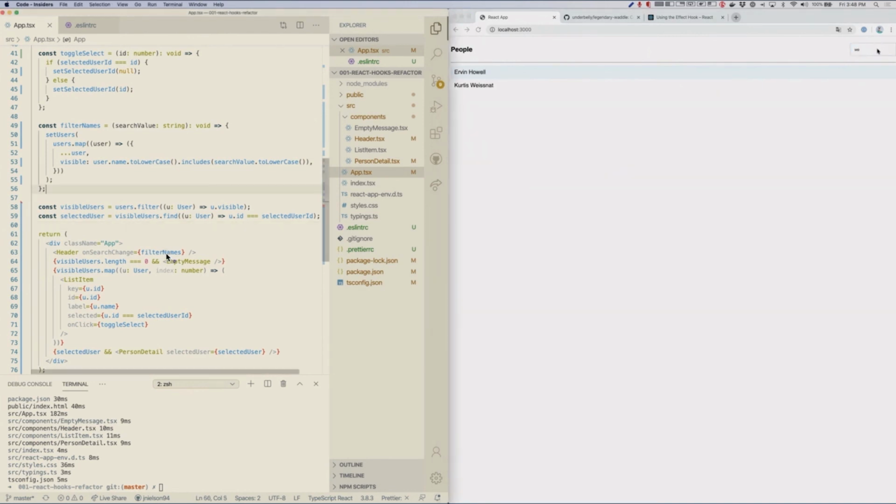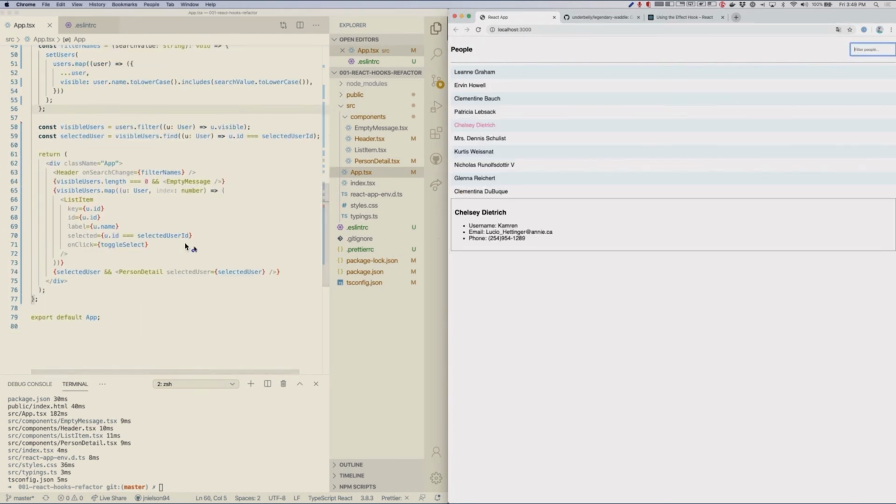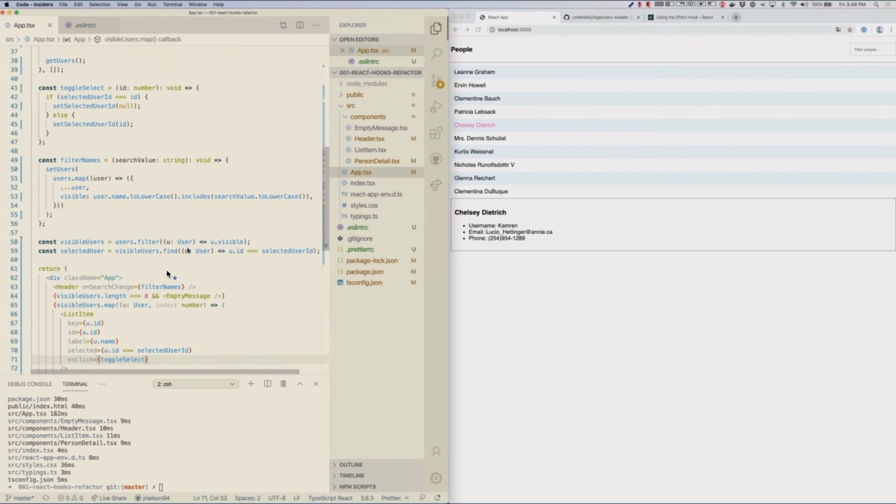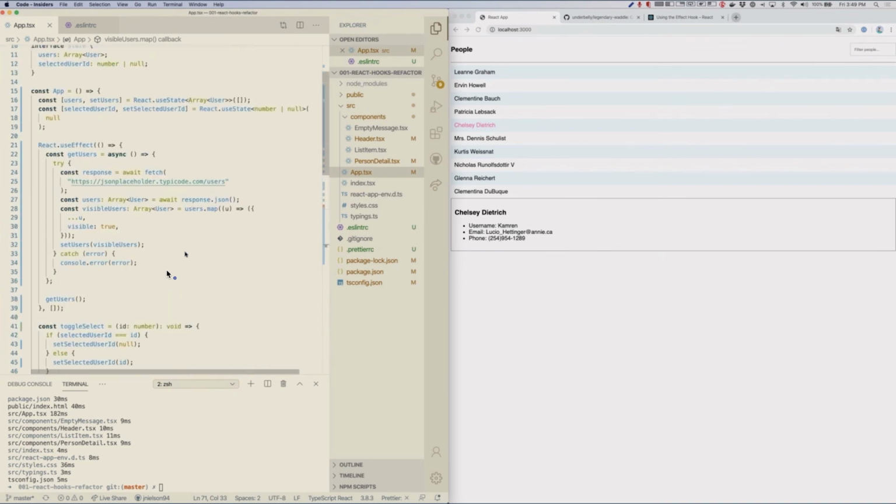Yep. So that was us converting a class component to a functional component. Hopefully this was useful. If you have any questions, hit us up on Twitter. I don't know, whatever you feel like doing.